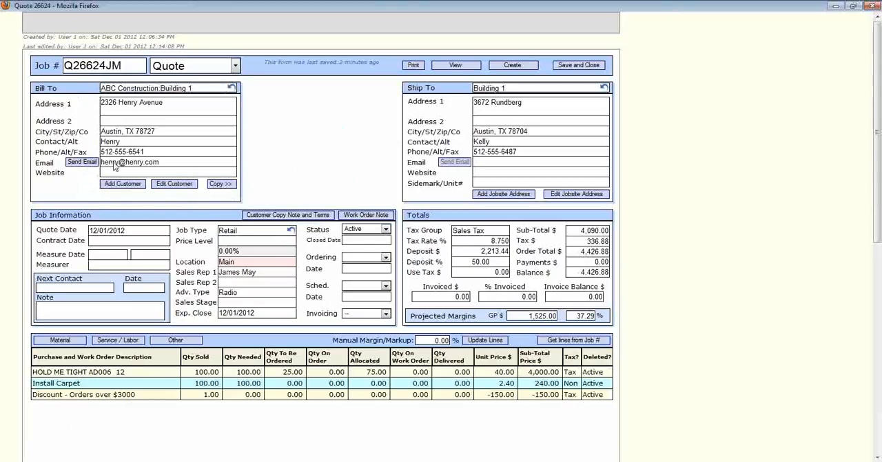You can see from here if you have an email address filled in, you click send email, it'll create an email for that customer. You can create new customers from here. You can edit the customer that you have open directly from here. You can copy this billing information over to a new shipping address by clicking the copy button.